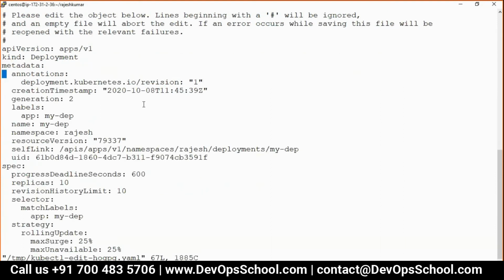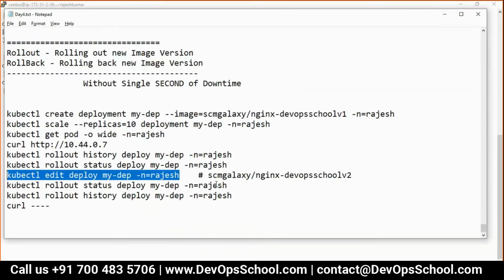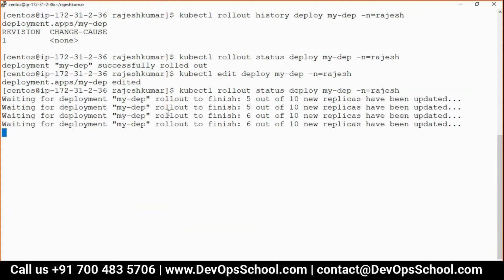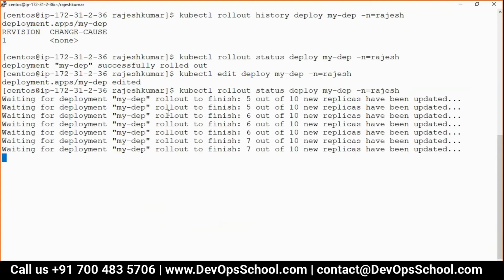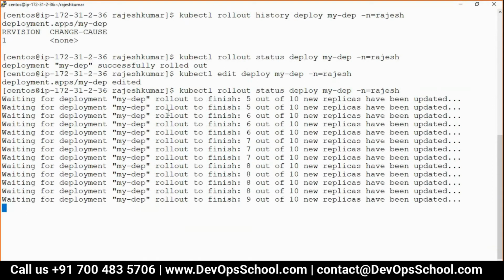And changing the image only from V1 to V2 is easy. So here I go to 2. Save it. Quickly I will run this command and see the rollout is happening. Actually it's only 10, so it's happening very fast. If you have 20 or 30 and all, you will have more time, you will see that.